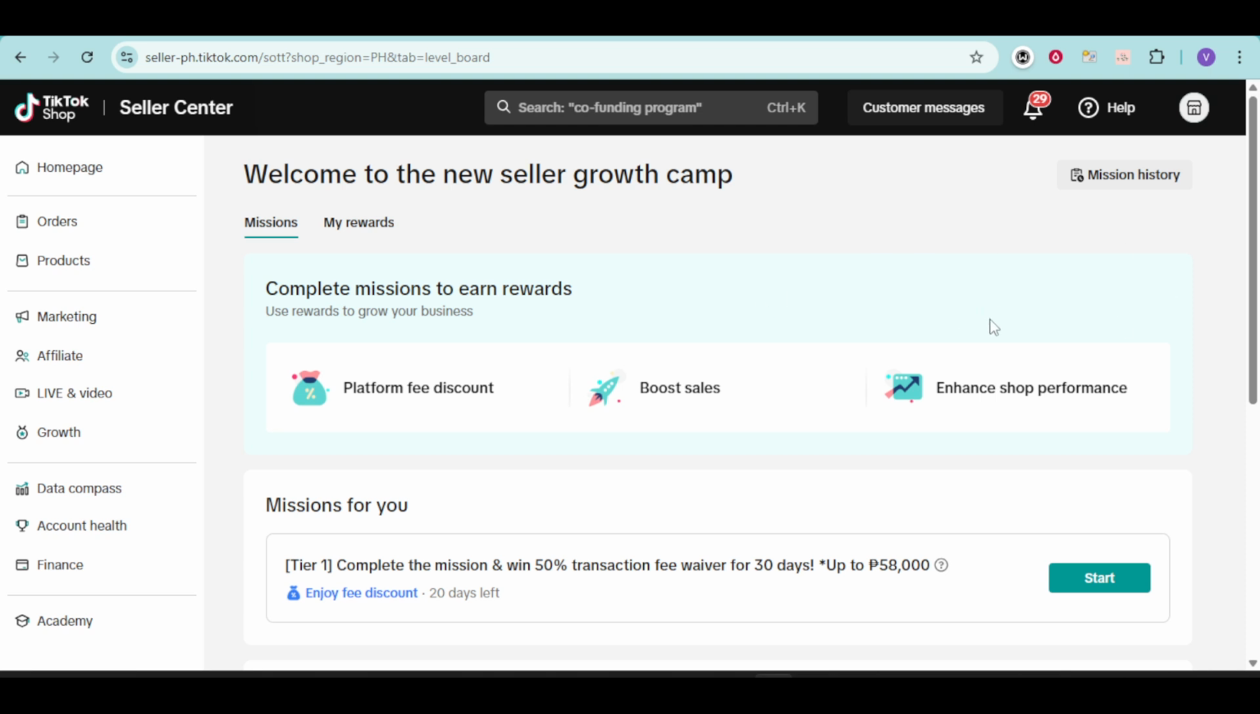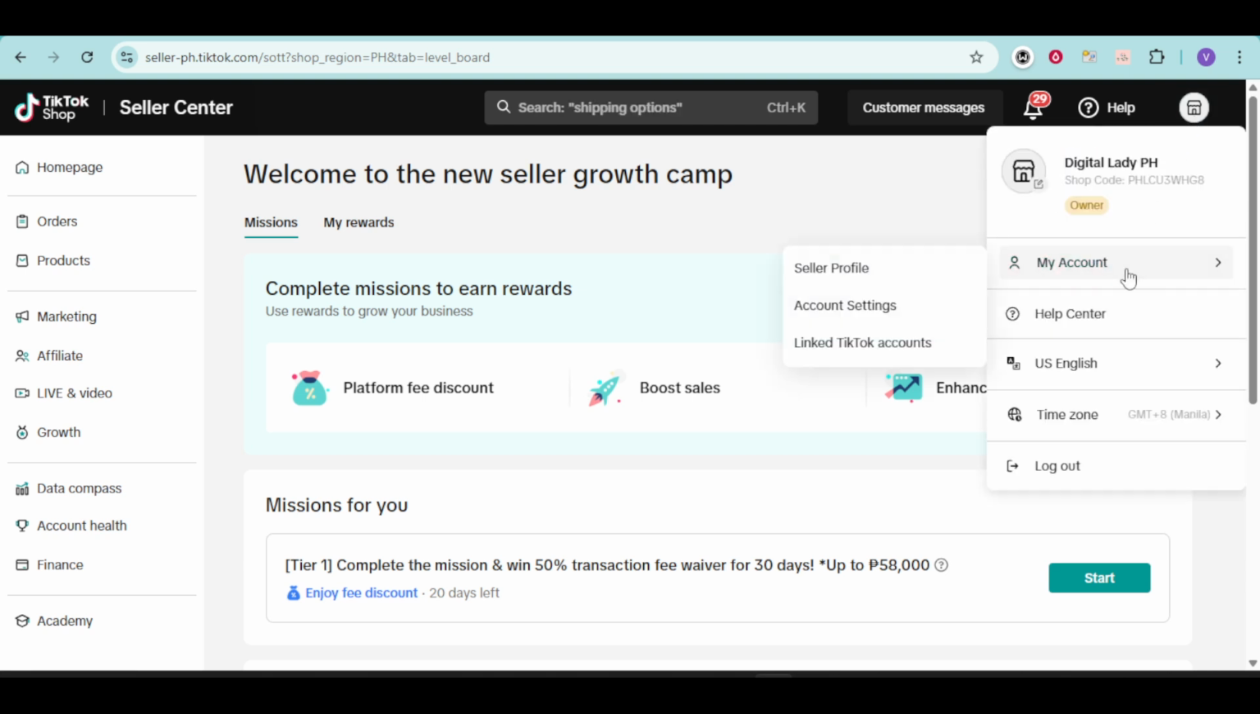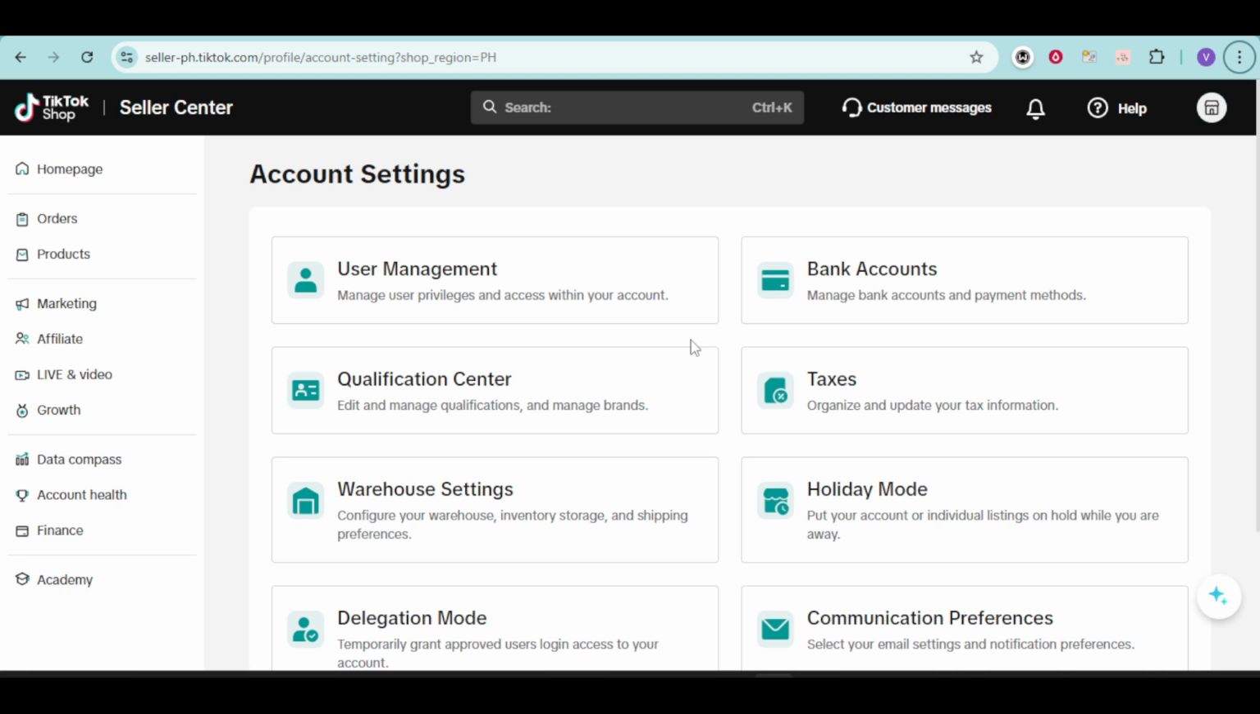So for this case, to set up your shipping template, you can head over here into your shop icon. It's typically located in the upper right corner. Now, once you click on it, click on My Account and click on Account Settings. Once you're in there, we just need to locate the warehouse settings. As you can see, it has shipping preferences right here. So let's head over and click on that.